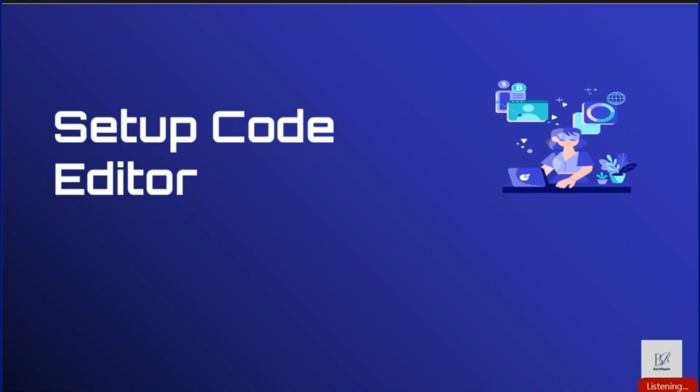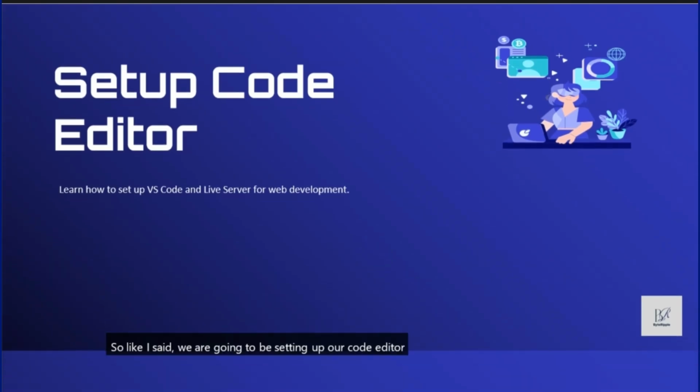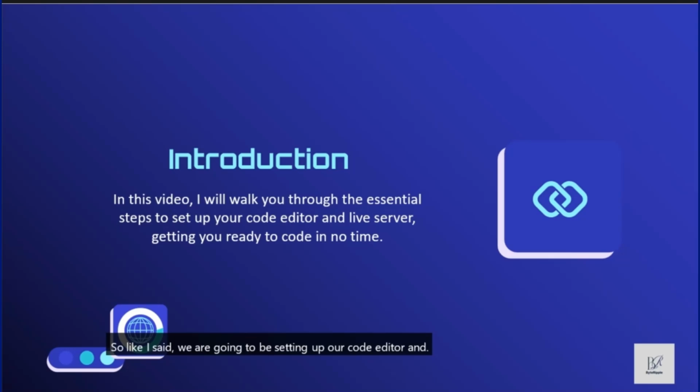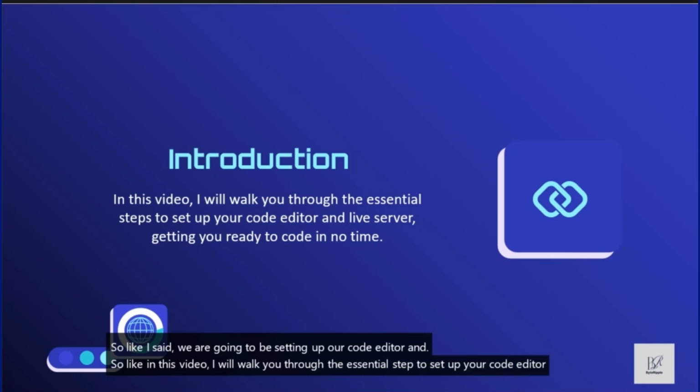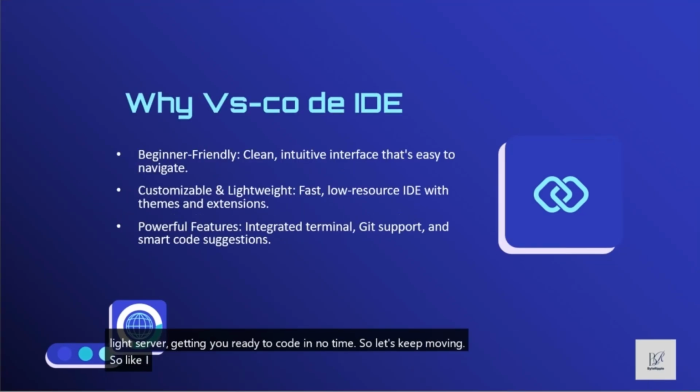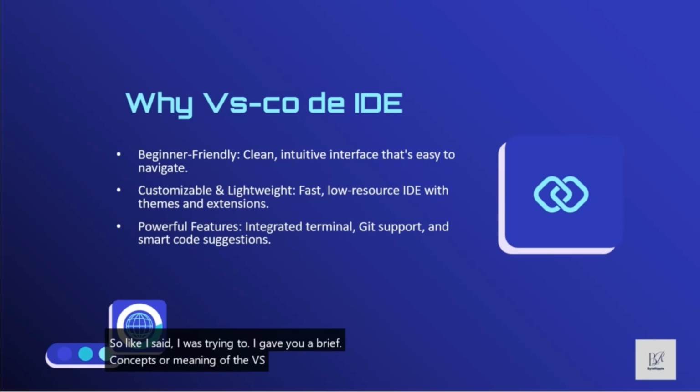Like I said, we are going to be setting up our code editor. In this video I will walk you through the essential steps to set up your code editor and the Live Server, getting you ready to code in no time. Let me give you a brief overview of VS Code and what it does.